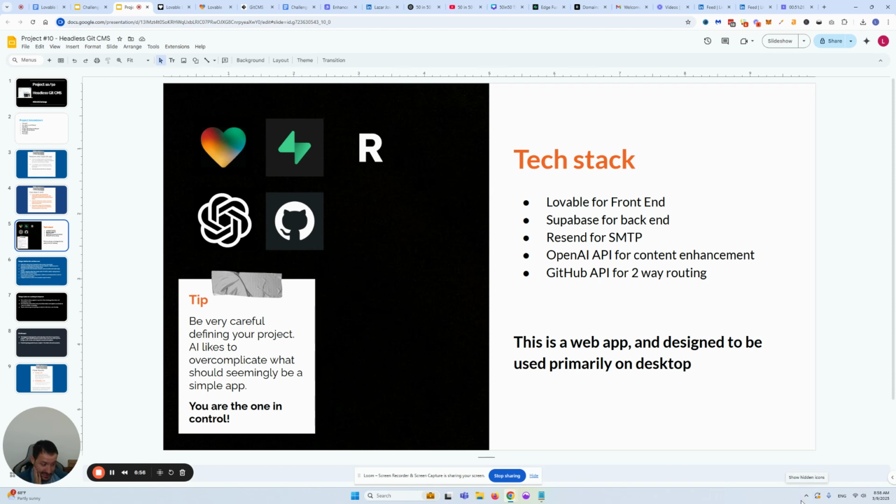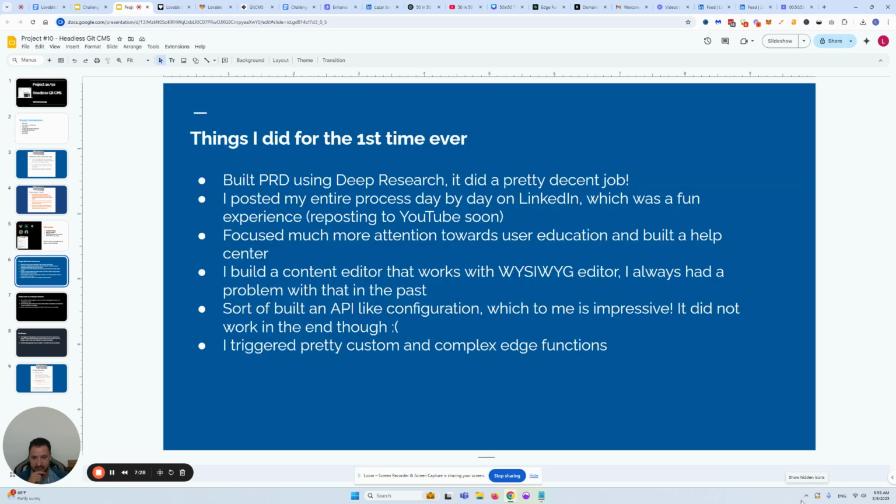My tip for you guys building this week is be very careful when you're defining your projects. AI really, with the 3.7 model, especially in Lovable, over-engineers and overcomplicates things to an extent that I haven't experienced in the past. You're the one in control, so better assume that control from the very first prompt. I think I made a mistake myself, even talking about planning and chatting, and still letting AI be too creative and too confident, right? Which I think is what backfired in this case.